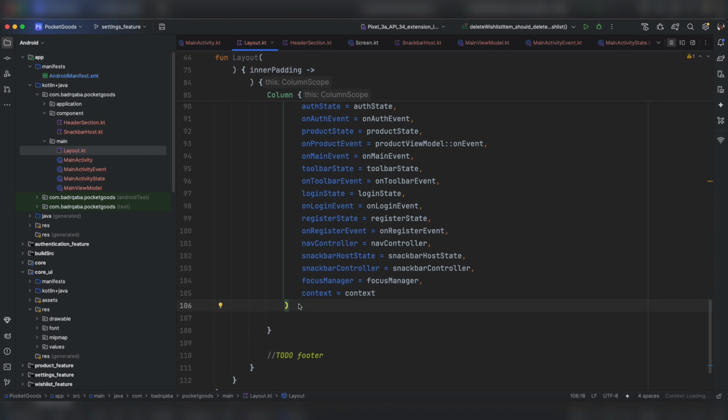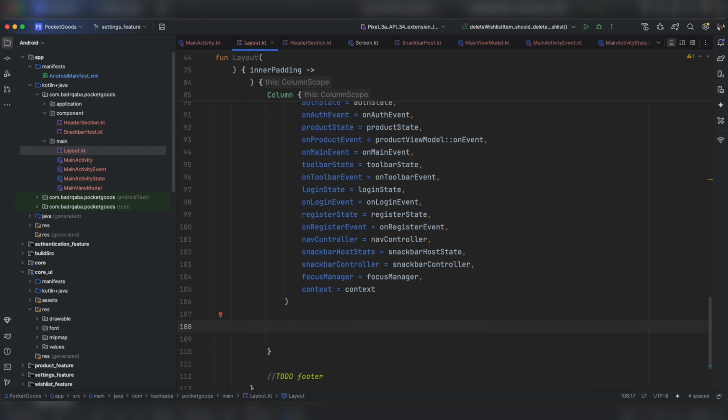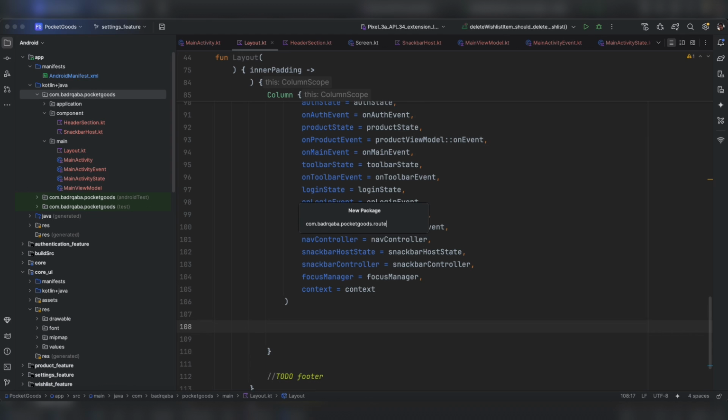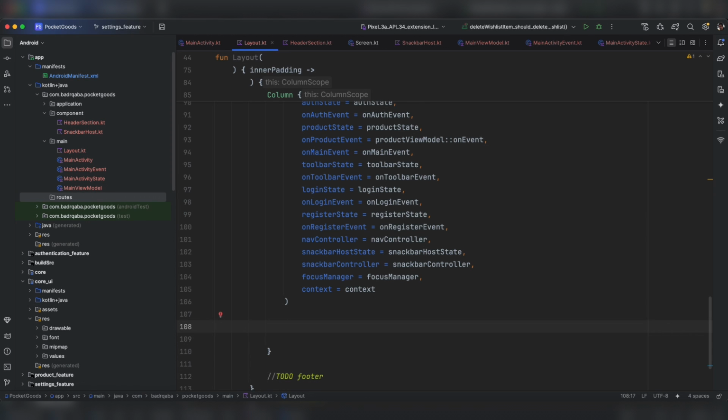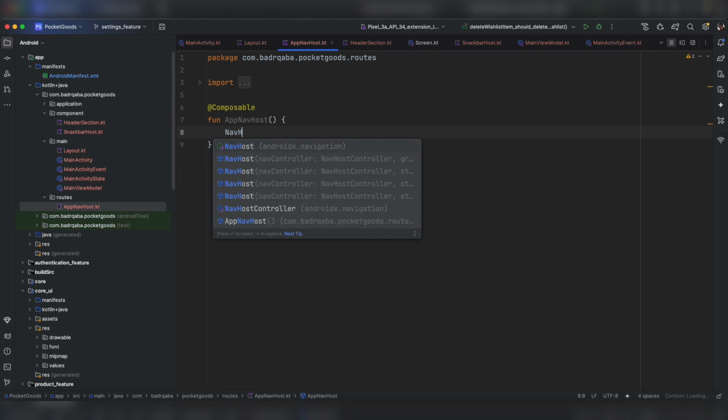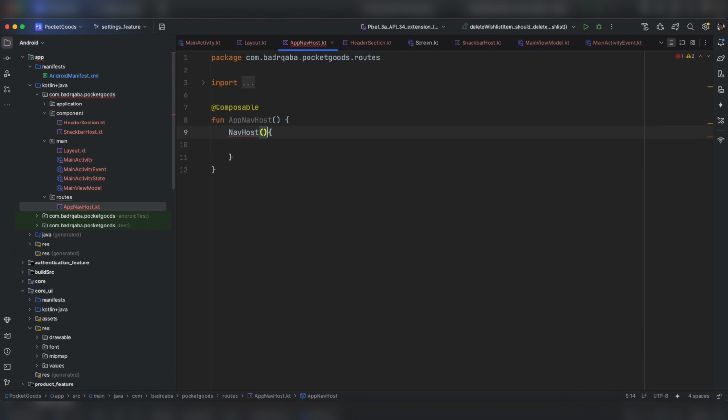Now for the main part of our application. It consists of navigation. To organize our workflow a little bit, I'm going to create here, under the Pocket Goods package, another package. I'm going to call it routes. I'm going to define here the routes for our application. First things first, I'm going to create a composable. Basically, it's a wrapper composable around the nav host. Let's add here the nav host composable, and let's provide the needed arguments.